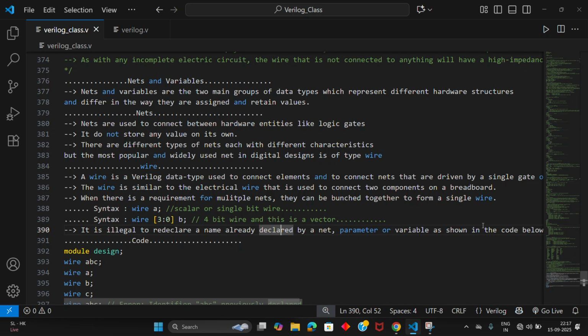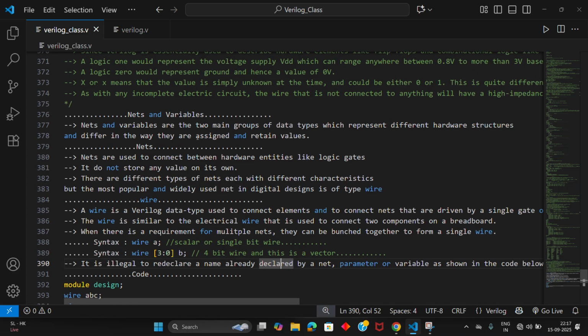Hello all. Today we're going to discuss data types. In the previous class we discussed data types, and I gave a small introduction to the types. In this class we're going to discuss data types in more depth.